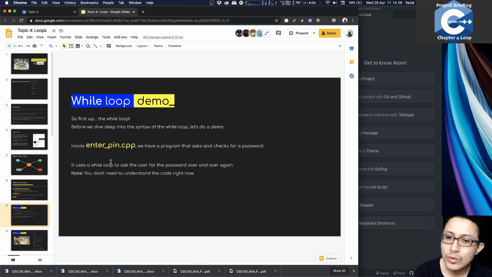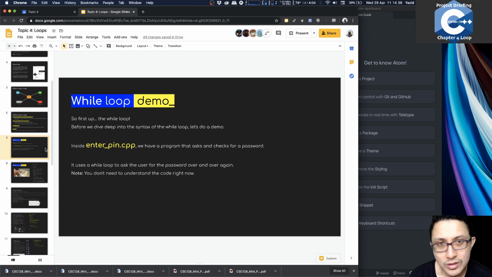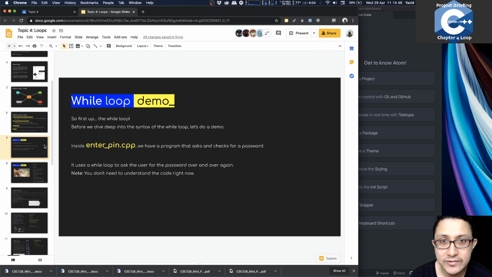Okay, so while loop demo here. This is basically taken from Code Academy as well, so we might be visiting Code Academy one more time. For topic 4, I can just go straight and discuss all these examples with you now, and then we can repeat the process once again in Code Academy, so you will have a better understanding.